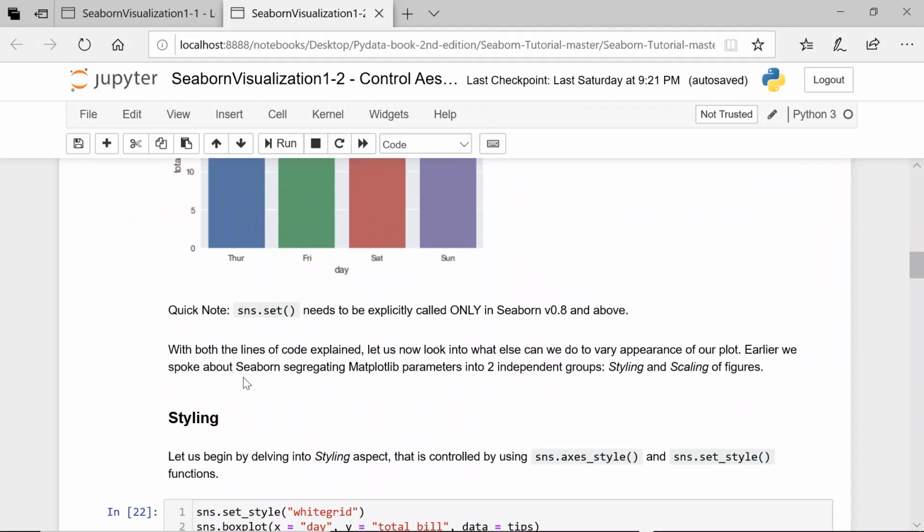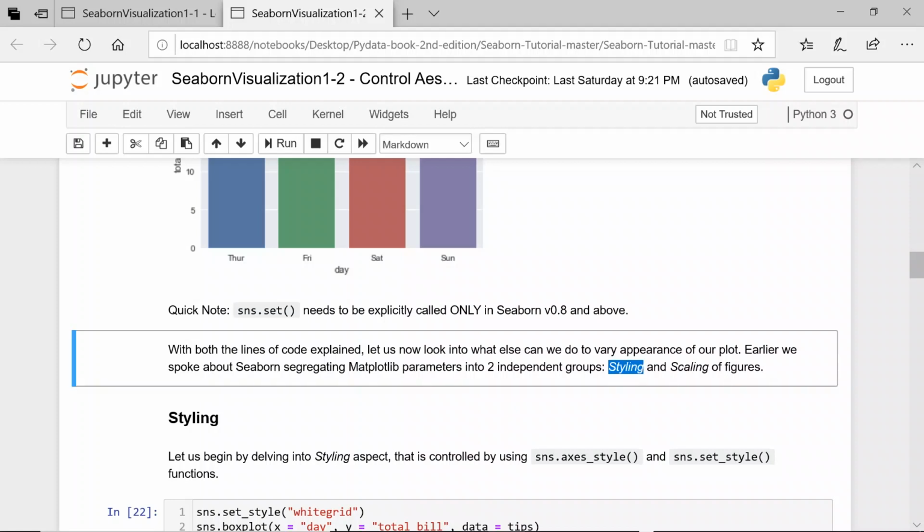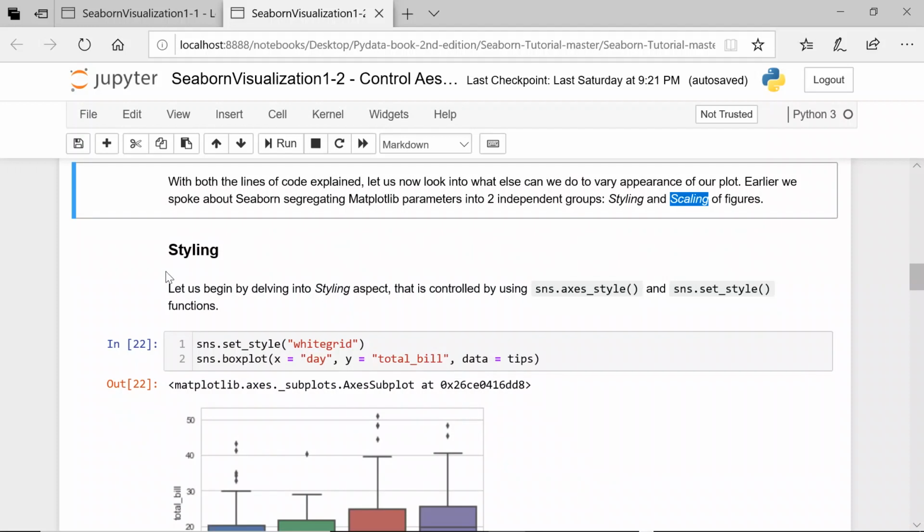So with both of the lines of code explained above, let us now look into what else we can do to vary the appearance of our plot. Earlier, we spoke about Seaborn segregating matplotlib parameters into two independent groups: the styling and the scaling of the figures. So now let's get into the first part, which is the styling part.